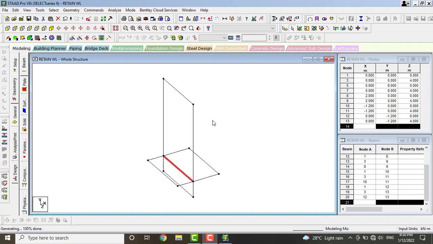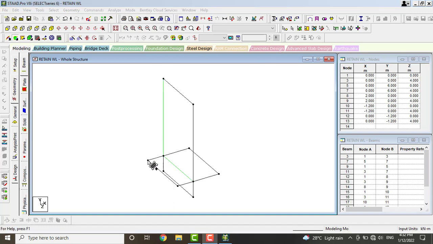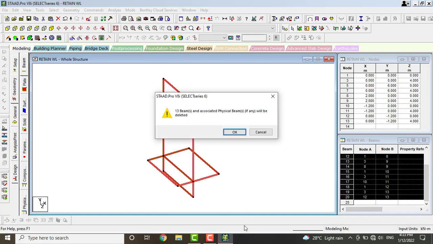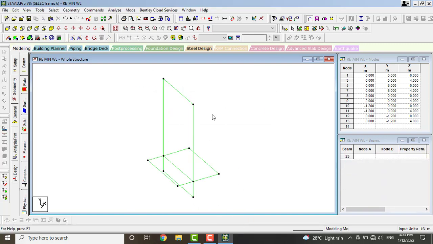Now we have to select the 4 node plate and give plates to this. Now I'll add the plates to all these members, and here also. After adding all the plates, we will delete the beams. Click on delete. Yes. The beams have been deleted.